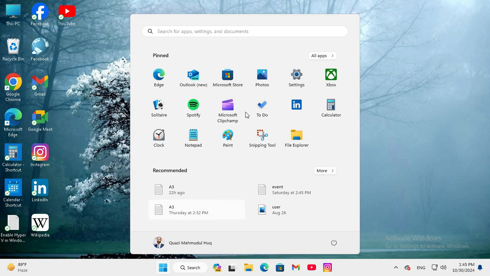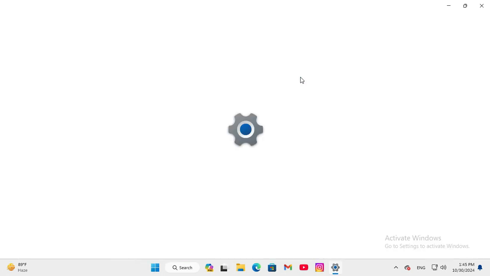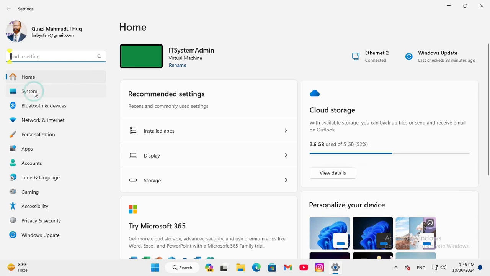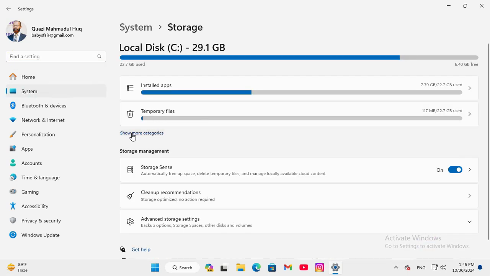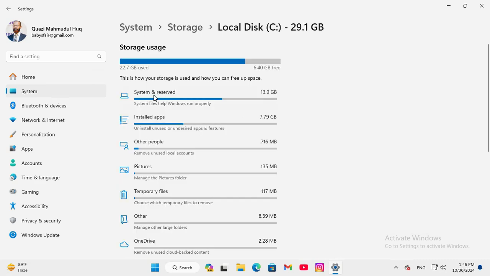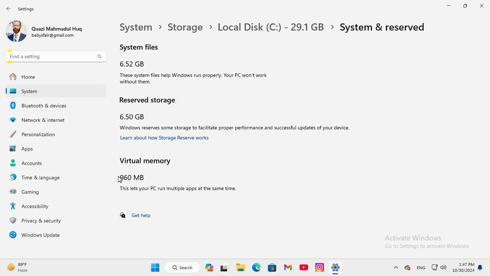Click on Start menu, click on Settings, click on System, and now click on Storage. Now click on Show more categories. Now click on System and reserved. Here look, the virtual memory is 960 MB. Now close Settings.